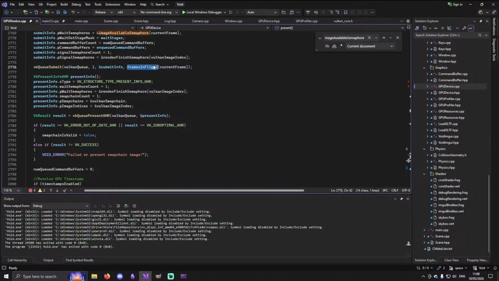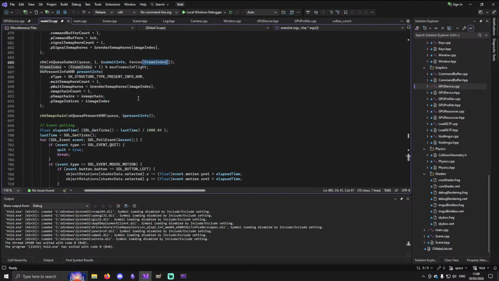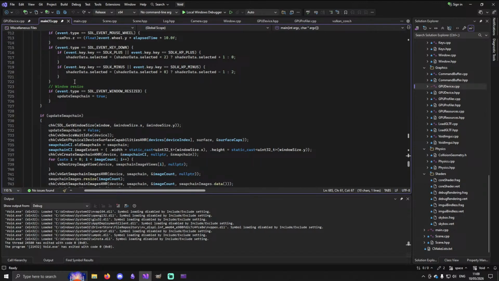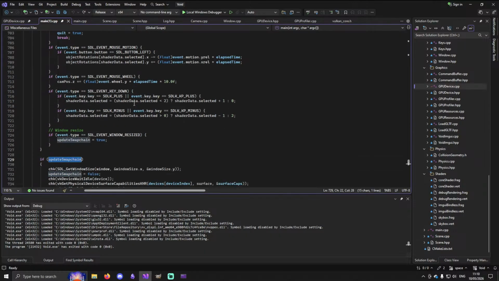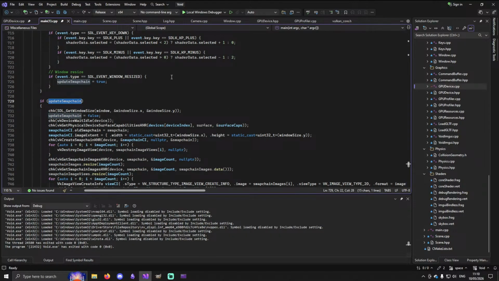We have current frames in flight, which is the same thing. We have render semaphore, which is using the thing that we're actually going to display. So that's actually the rendered stuff. So weirdly enough, they don't have this, I don't think. Presentation info. So they have a bunch of... they just have update swap chain, interestingly enough, which just comes from an event. Interesting.